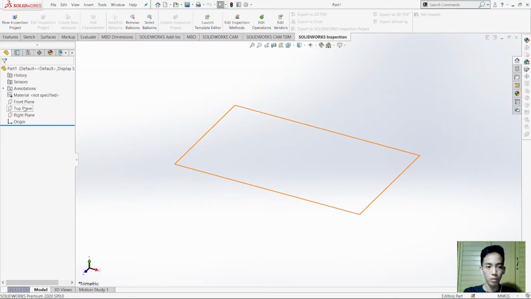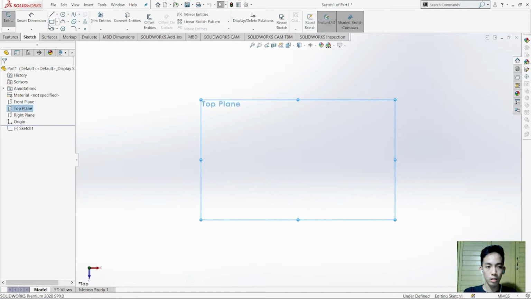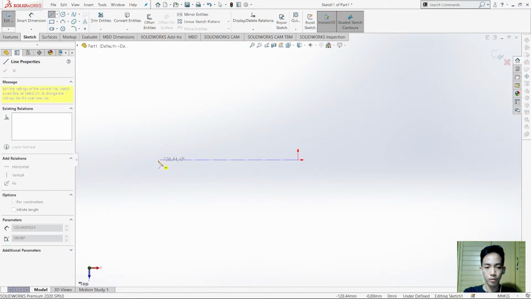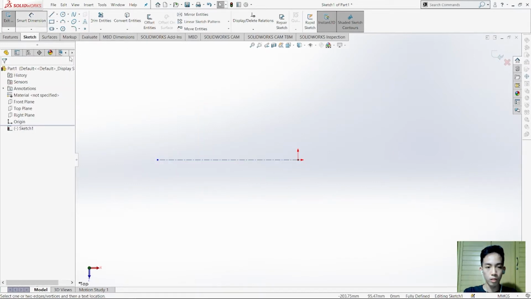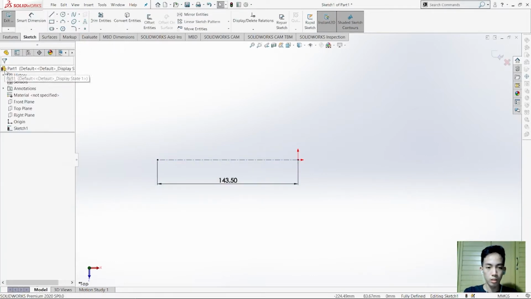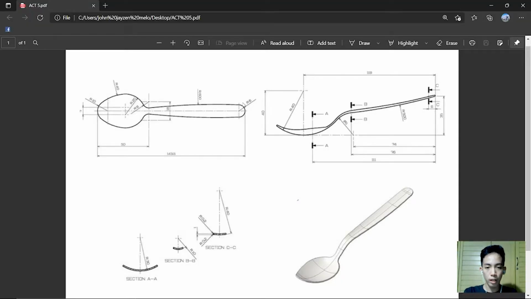So top plane, sketch, then create a center line for the guidelines. So have a 143.5 units. Then after that, so we need to have this curve of the spoon.